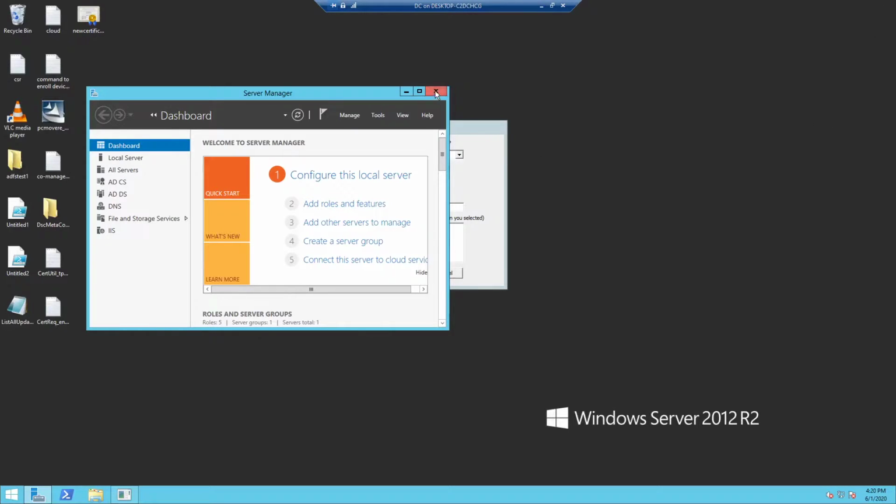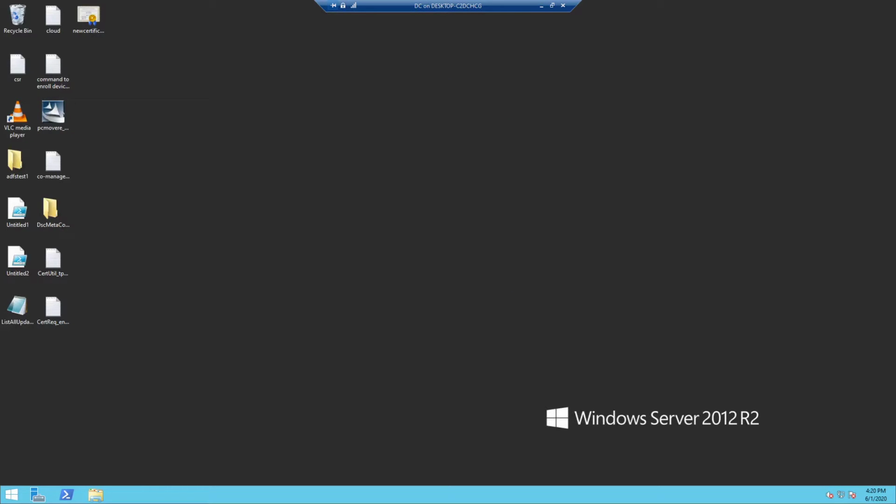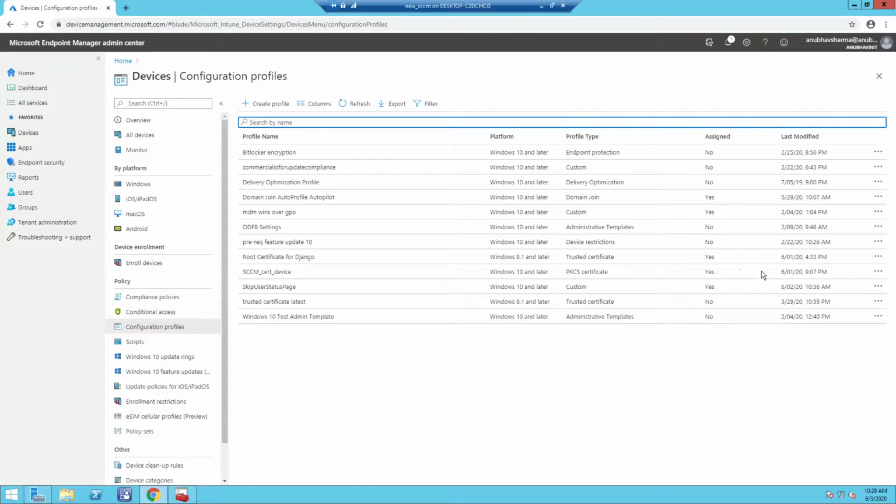Now the next step would be to create the policy in Intune to deploy the certificate. Here I am in my Intune portal where I already have these two policies created, root certificate and SCCM cert device. So the root certificate is deploying the trusted root certificate for our certification authority, and this SCCM cert device will install the device certificate on the machine. I will show you how to create that.